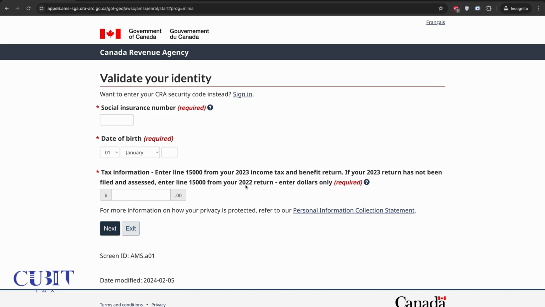Now add your SIN number, date of birth and your tax information. Everything here will be available on your T1 tax return form, so make sure you have that handy. Now we will have a look at how to fill in this information.